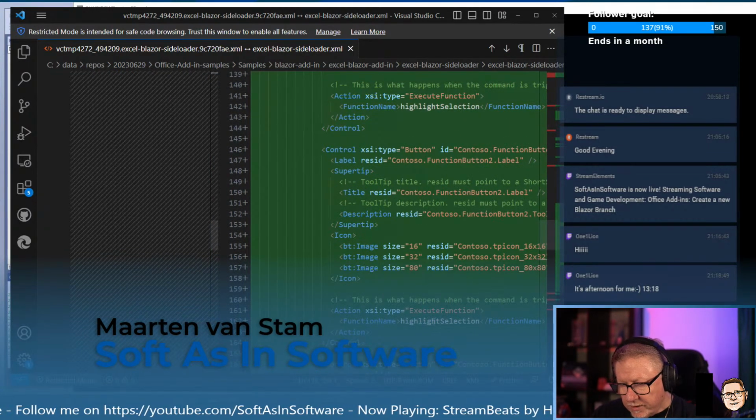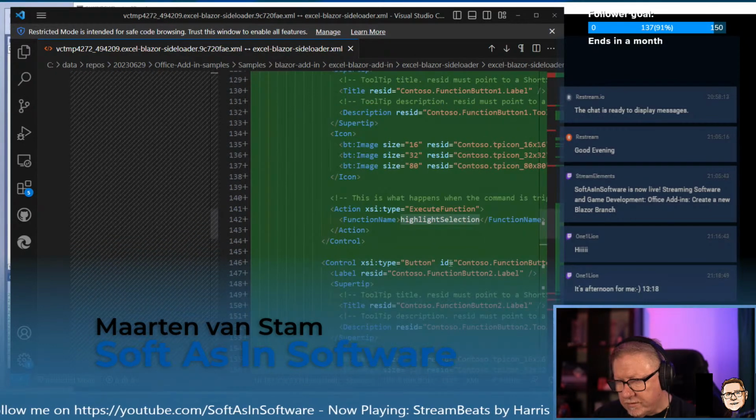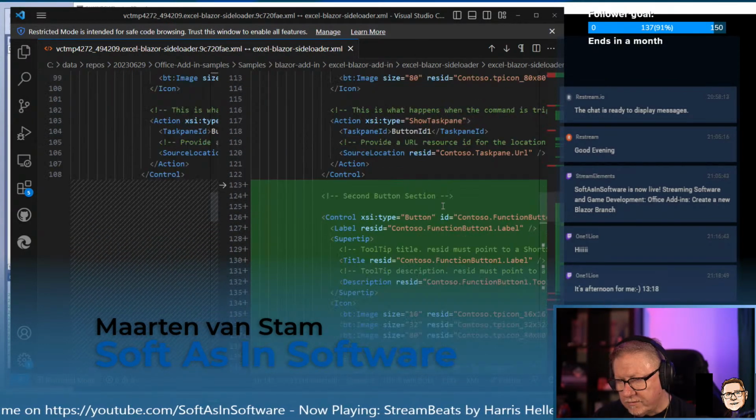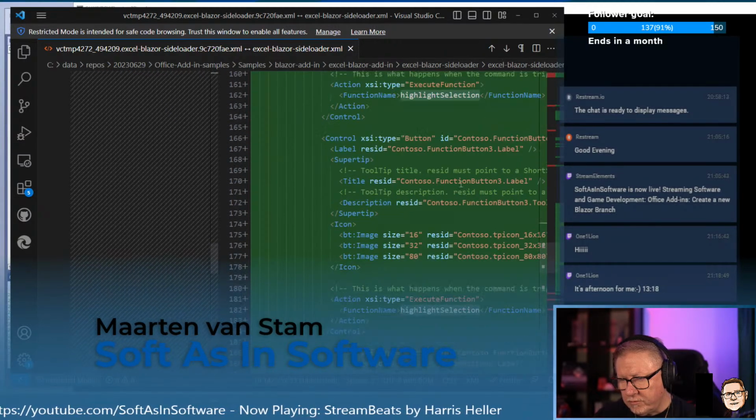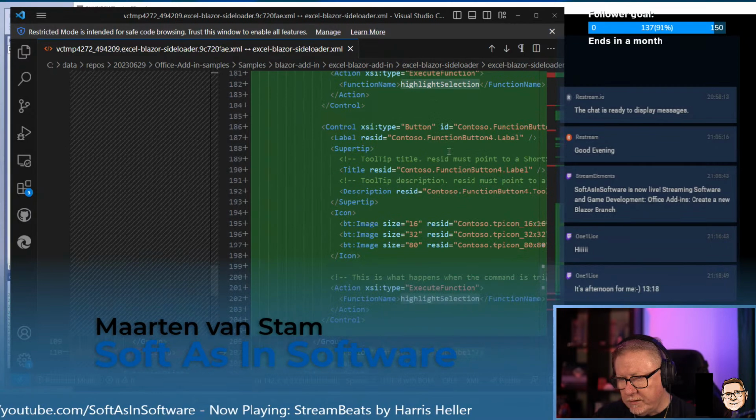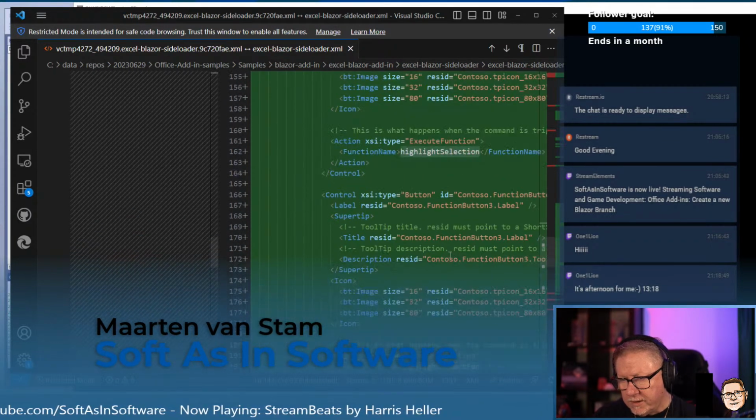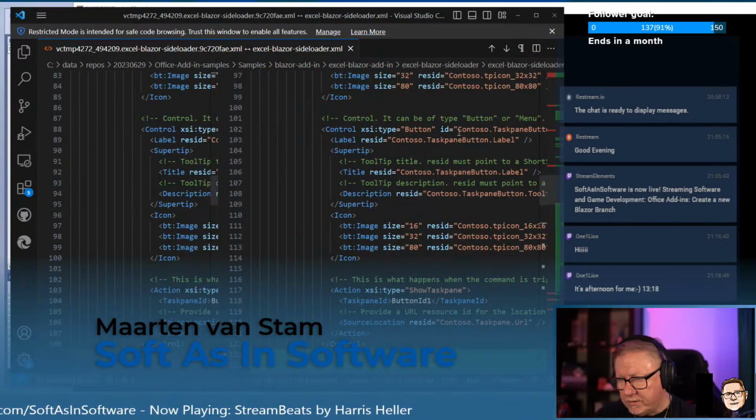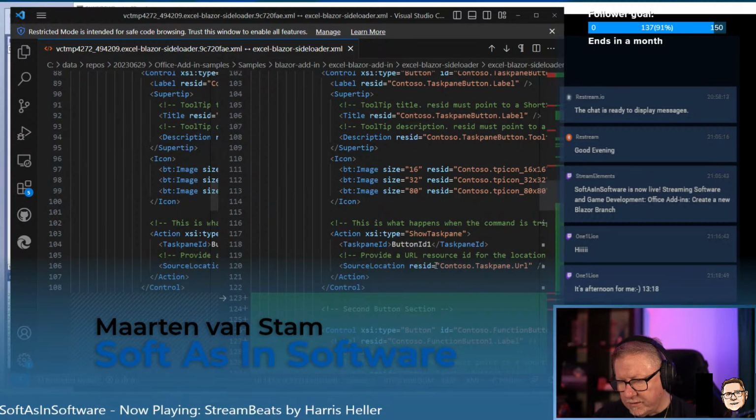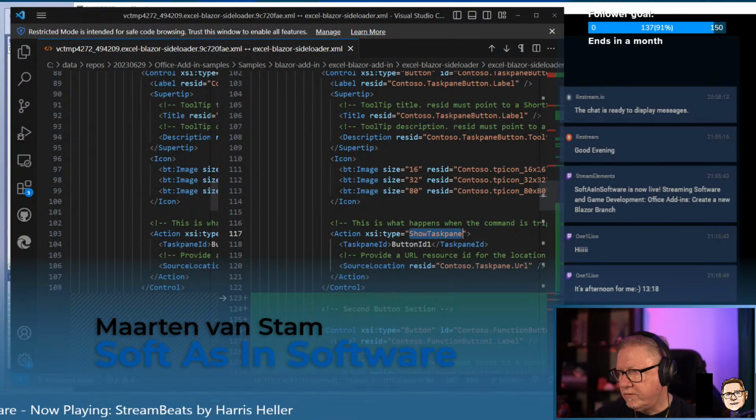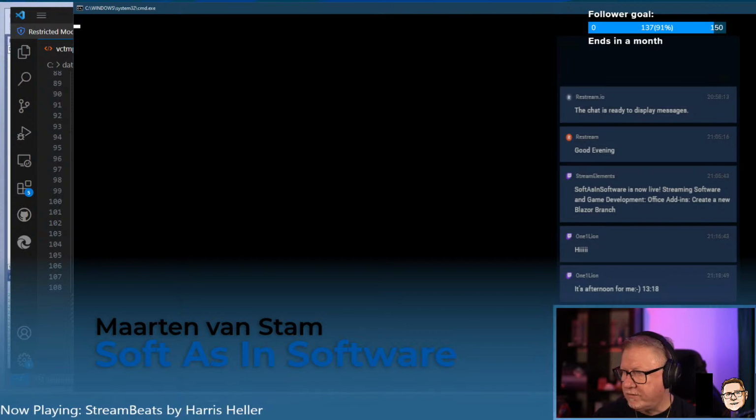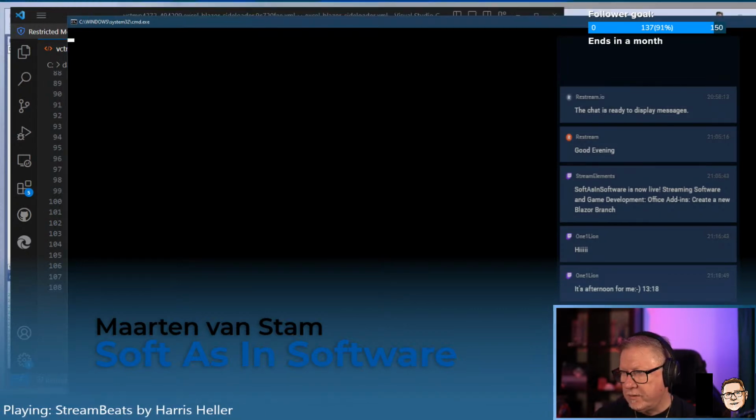And this one is doing highlight selection. Highlight selection. So we have all these things doing the same. Function 1, function 2, function 3, function 4. And we have the open task pane thing. Show task pane. So that's good. Why is this showing here?